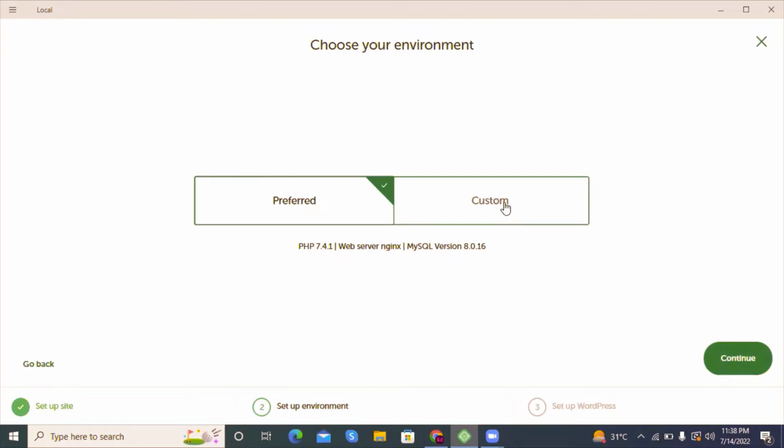Then I have two options in which I have to select. In this case, I'll go with prefer. You can click on custom. So it's all down to you. Now I will click on prefer.